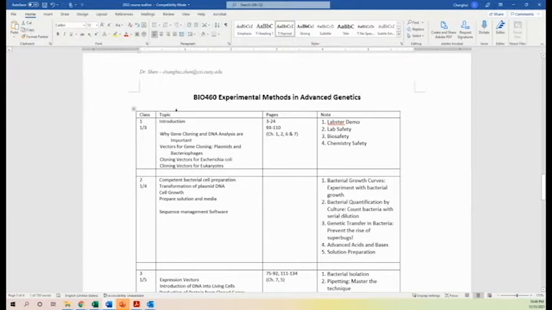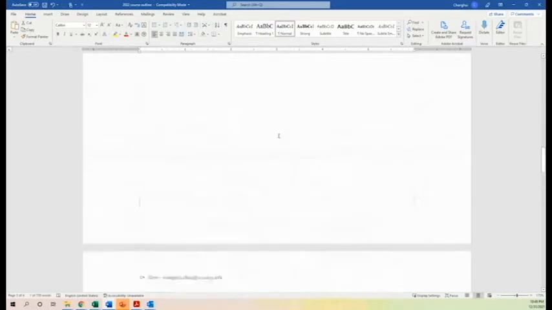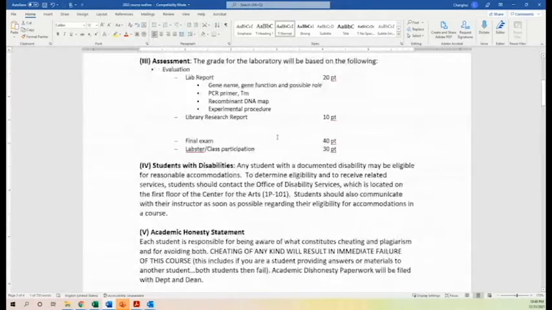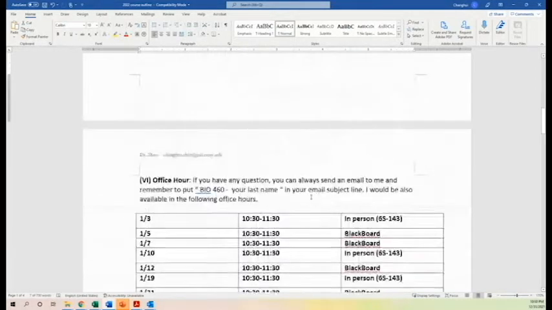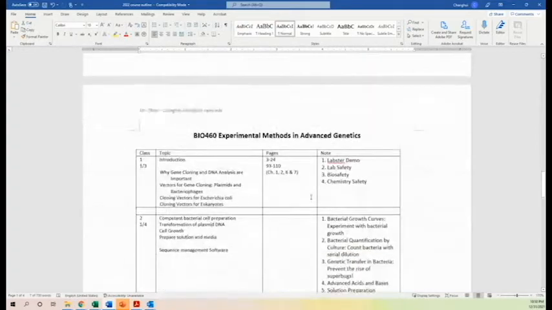And then the second column will be the topics of that class. And then column 3 will be the pages of the topic in the book. Remember that we're going to use the book; our class is basically based on this book, Gene Cloning and DNA Analysis: An Introduction by T.A. Brown. Although I put the 7th edition, you can use the 6th edition or 8th edition, so it doesn't matter, because the content will be almost the same.